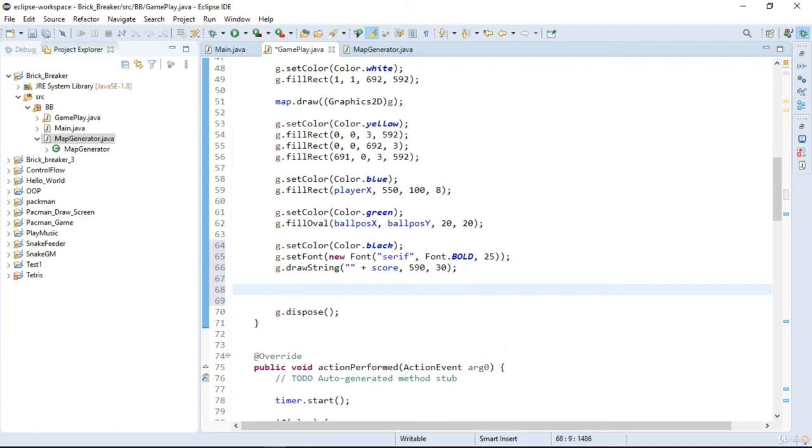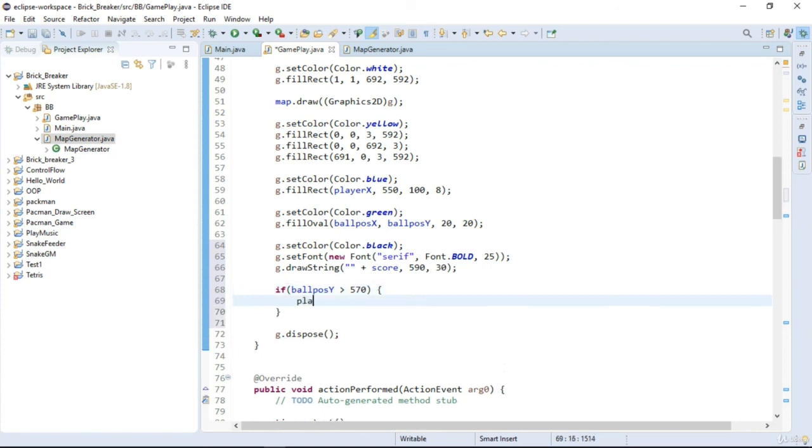Let's continue with displaying the game over message if the ball did not bounce from the pedal. So let's do this as an if statement, and we will say that if the ball position Y is higher than 570, this means that it went under our bottom border. We will change certain values when this happens. So we will change the play value to false, so the game will stop.